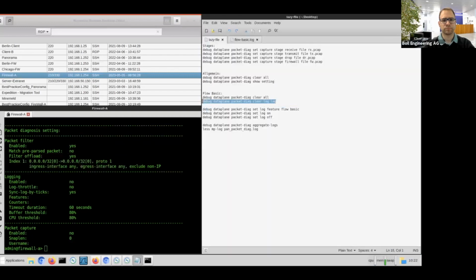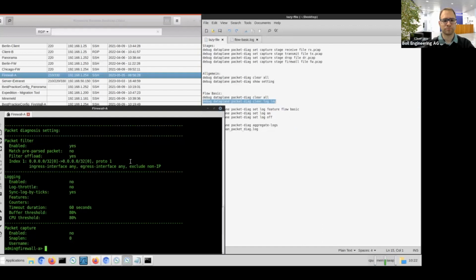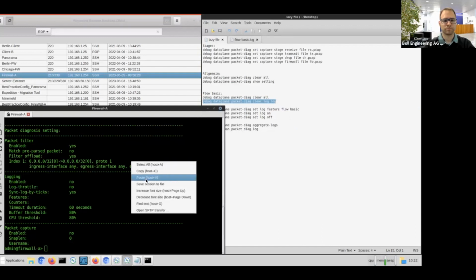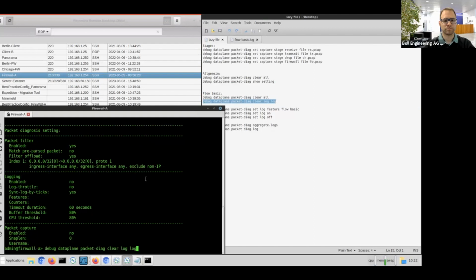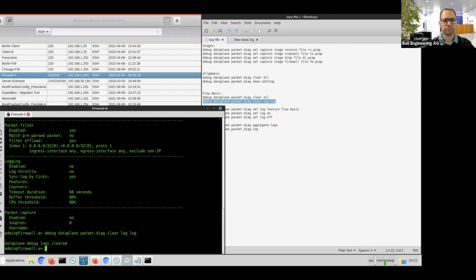Now I clear the resulting log file. And this is a strange command. Some things in the CLI of Palo Alto Networks are a little bit strange. This command says debug data plane packet diag clear log. This means within the log feature, clear the log file. This is why we have a double log. So this is correct, this syntax here.